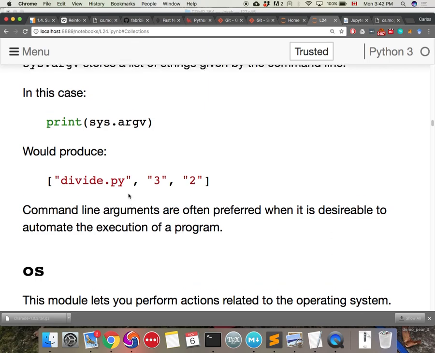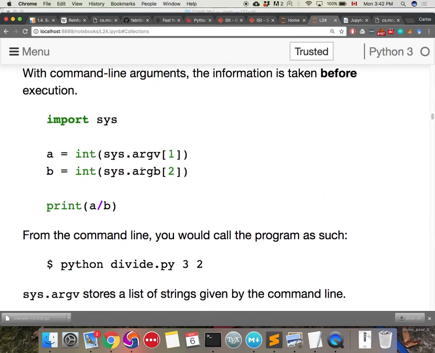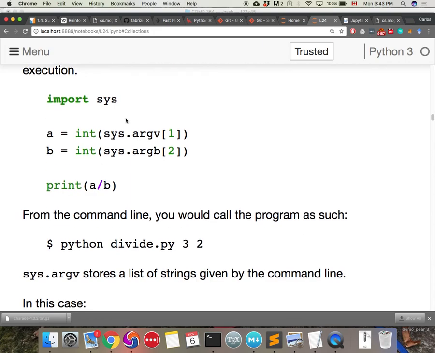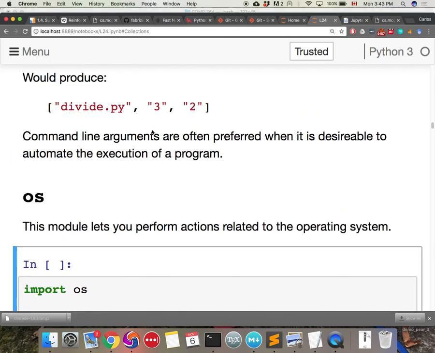Now, there's a sometimes more convenient way of doing that, and that's called command line arguments, all right? So the thing that takes care of this is the sys module, okay? And it looks very similar. So the only thing that changes is the way that you're actually giving information to the program. You give it to it actually before it runs. So, oops, sorry, I had a typo in there.